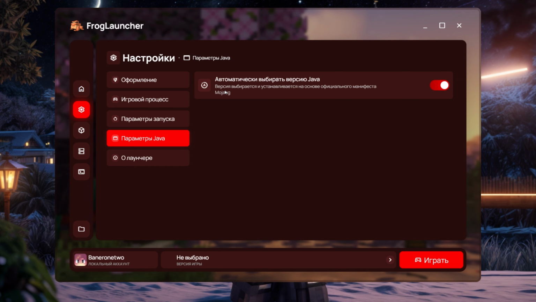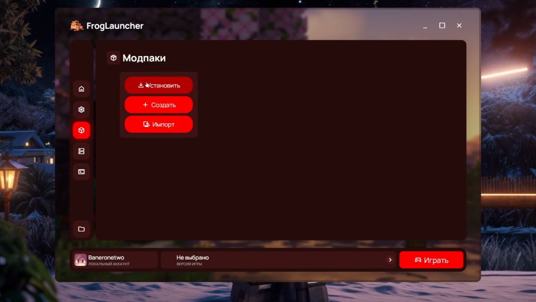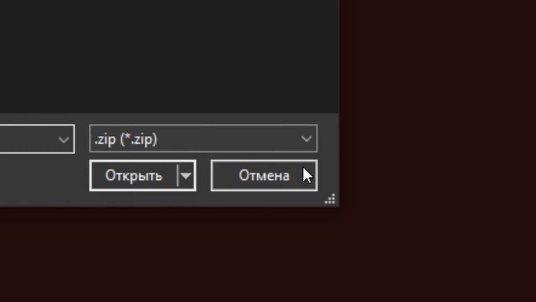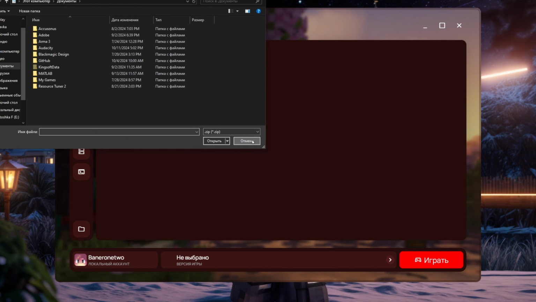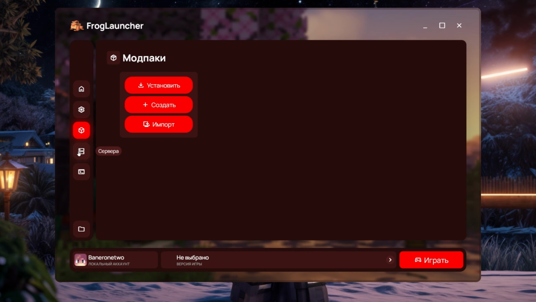Java parameters can automatically install Java for you. Remind me, if you don't know where to install Java or suddenly don't trust the launcher, there are repositories on GitHub where they describe in detail each site where you can download Java separately, install it separately, then the modpack system. Here you can either install, create, or import, but you have two options for importing, either via zip or not at all. And then the server tab.